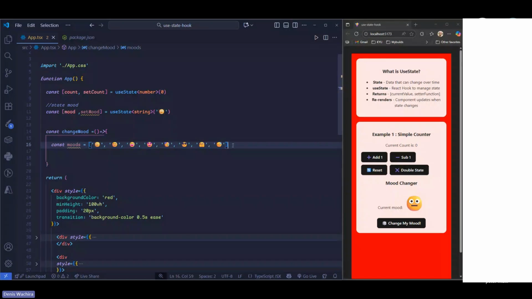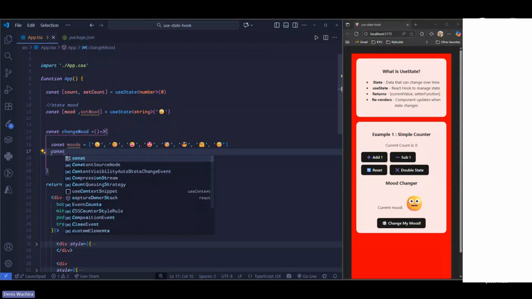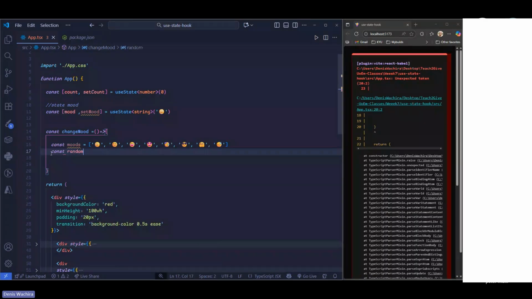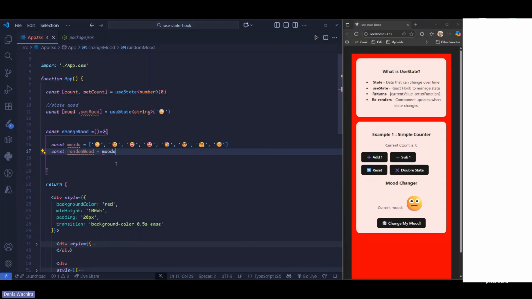Then we use the Math class that we have in JavaScript to pick a random mode here. So how can we do that? We want to store that in a variable. So const randomMode. What we want to do is call the modes that we have. This one, not this one. This is our state, but this is our array. We want to call our array.